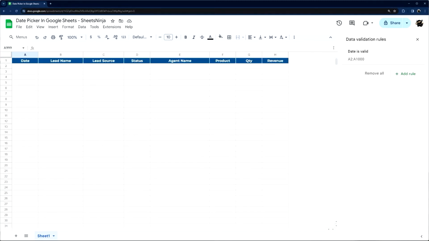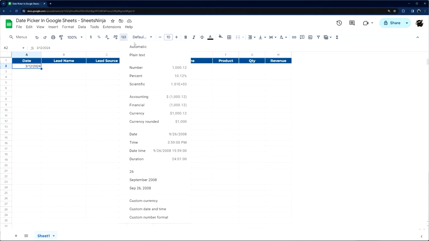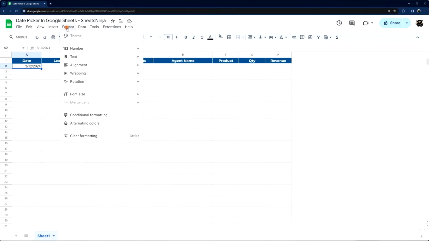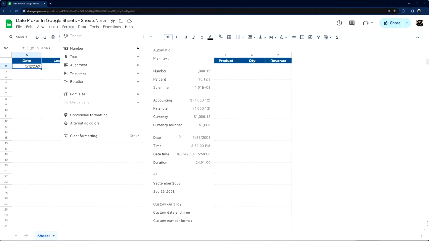So let me do one more thing before we wind up this video. If we select a date, I just want to show you really quick how we can format this date. So this is showing up in month, day, and then 4-digit year. If we click on this 123 here, we can see a quick shortcut to this. Another way to get to this is format and number, and you can see them there. So either way, same display.